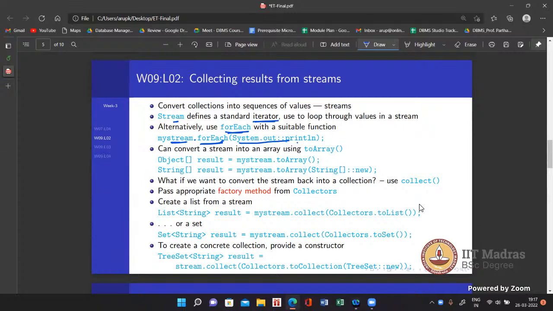Right? So let us first see how I can convert a stream to an array, right? Whenever you have a stream, so this is my stream.